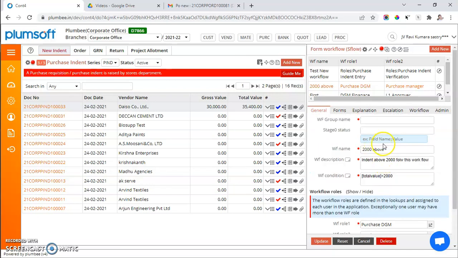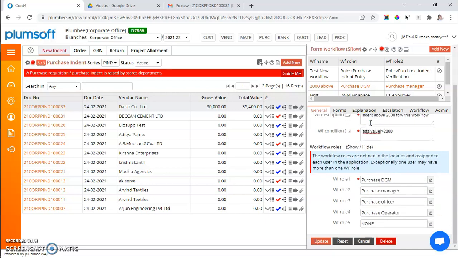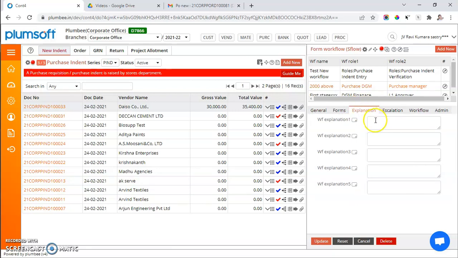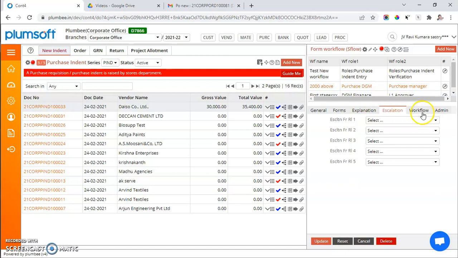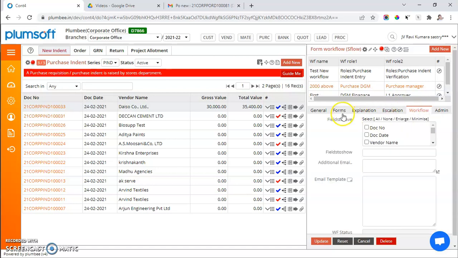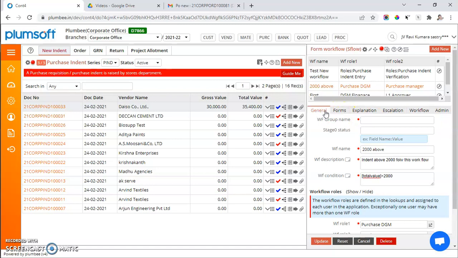Now let's see this. For about 2000 rupees of value or something like that, where we have said total value is so and so, you have workflow role one. First, it will go to purchase DGM. Then it will go to purchase manager. Then it goes somewhere else. This is how it travels. Then you can give an explanation of what he has to do at that stage. Then we have escalations. Of course, this is a module by itself, but I'm just showing you how it works.